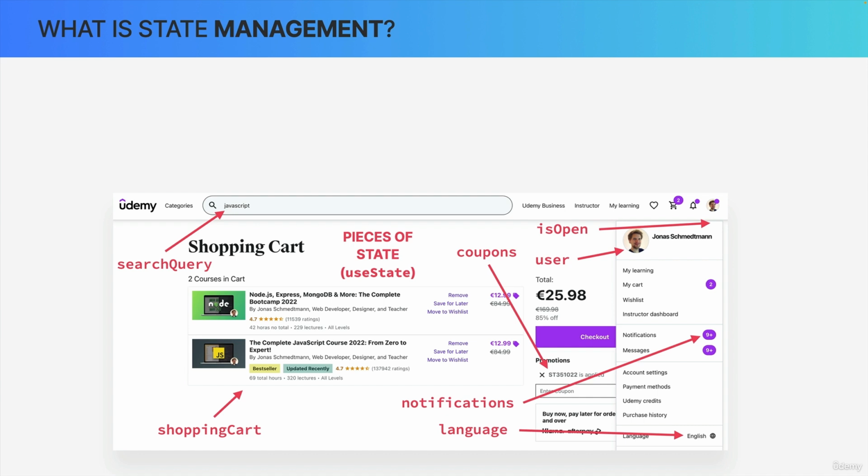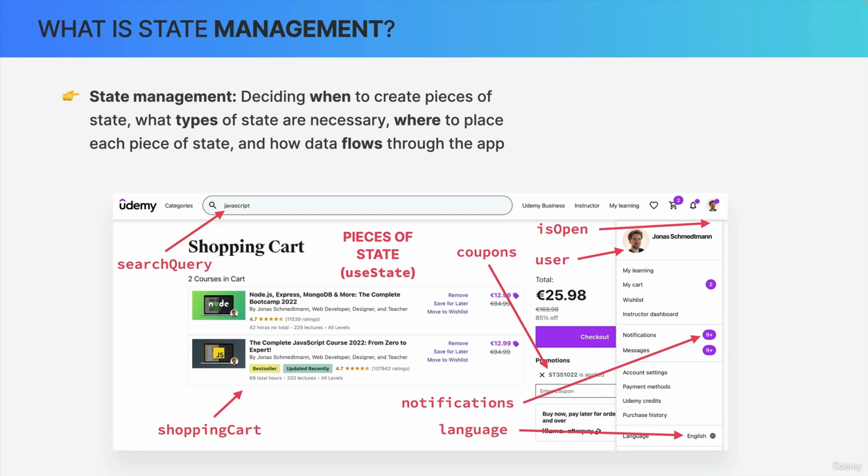Like, how do we know that we even need all of these pieces of state? And how do we know where exactly to place them inside the code? Well, that's where state management comes into play. Now, state management can be defined in different ways by different people, but I like to think of state management as deciding when we need to create new pieces of state, what types of state we need, where to place each piece of state inside our code base, and also how all that data should flow through the app.